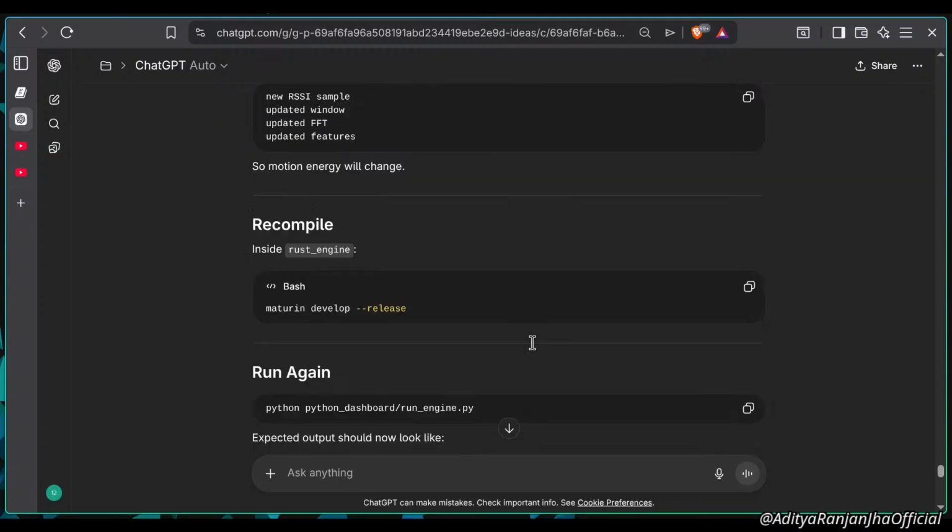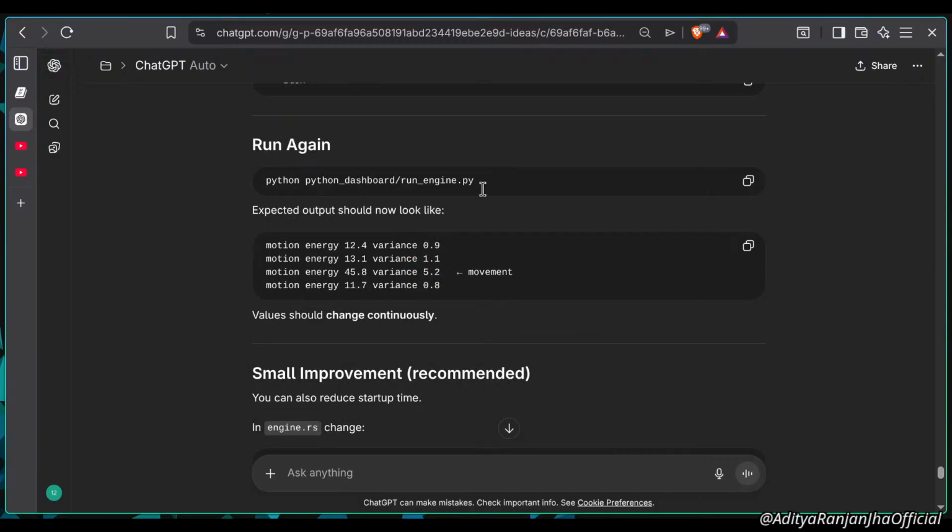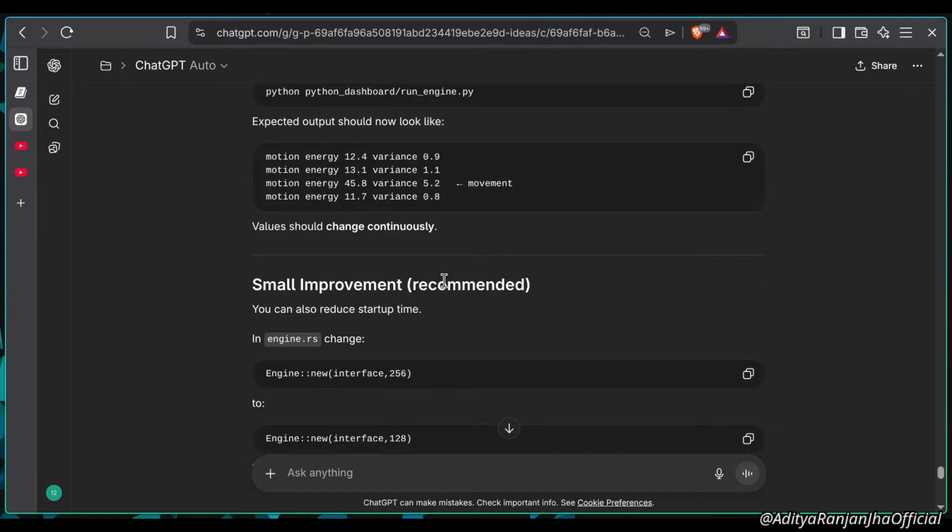Well, I don't care about this project now. I'm done with this project. So I'm just giving you a summary of what happened after the stream sort of ended unexpectedly. Then we recompile it again. We ran the run engine.py again, and that's it. It is again expecting something like this.